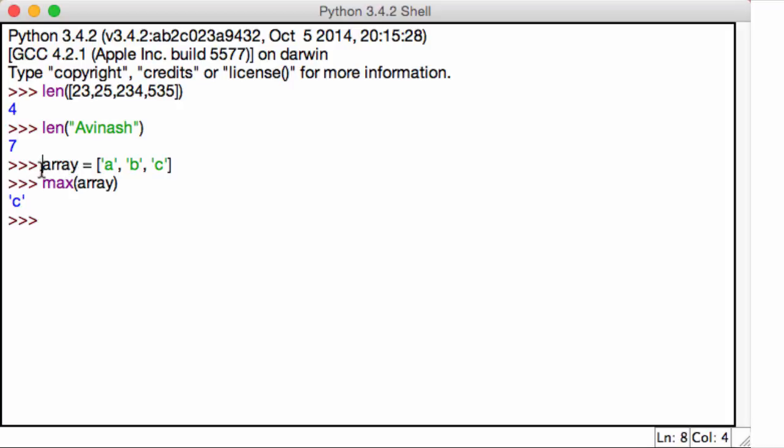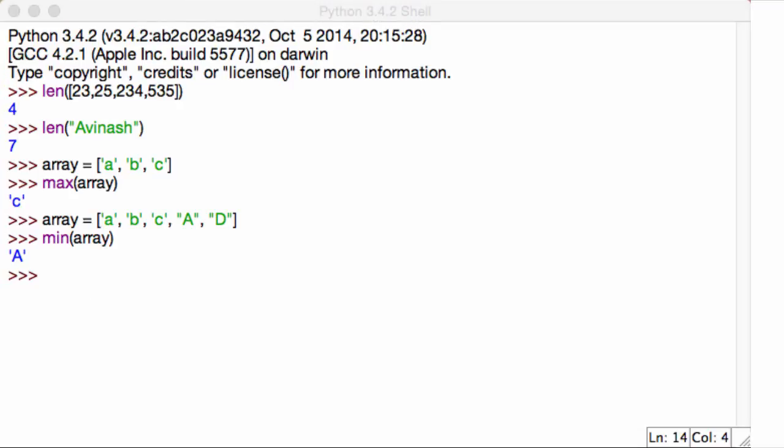For example, if I initialize the array again with A, B, C, a and d, and now I say min of the array, I'll get A. Think of it this way: capitalized or uppercase letters come first, A to Z, and then lowercase letters come after that, a to z. So lowercase z is the best and uppercase A is the worst. This is a quick example of max and min. We've already discussed how it works with numbers. If you do max on an array which has numbers, it returns the maximum number, and min returns the minimum number. So there's max and min, and there's len.